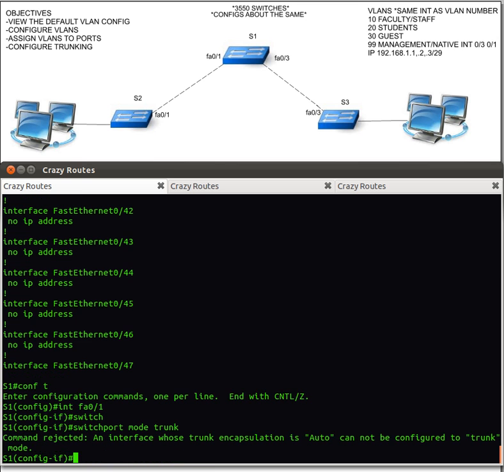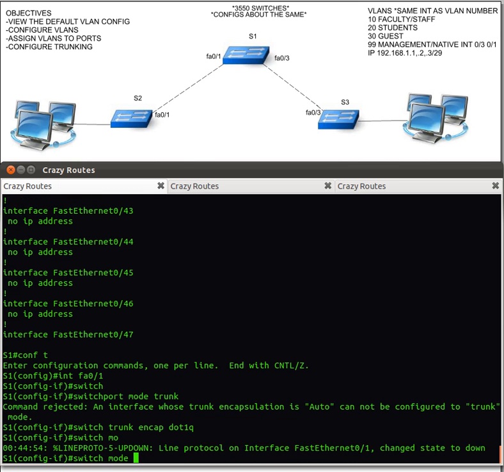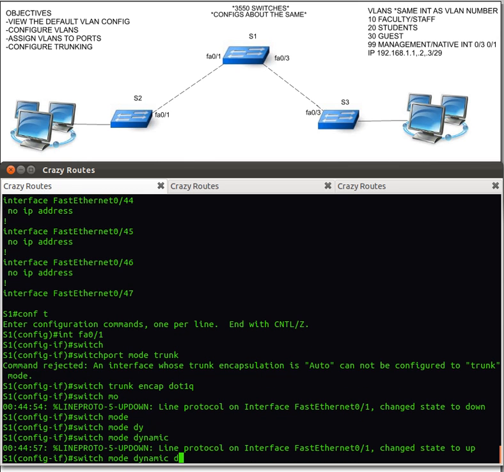Mode trunk, and we will get this output: An interface whose trunk encapsulation is auto cannot be configured to trunk mode. Okay. So what we have to do is we have to set the interface for trunking mode. Dynamic desirable.